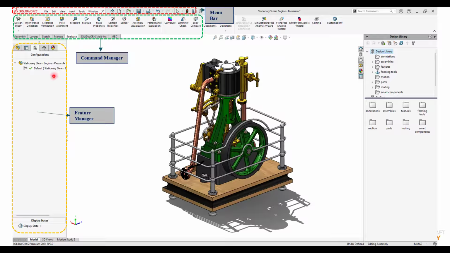Next one is the feature manager. In the feature manager, the first icon you could see is the feature manager. Then this is the property manager, and this is configuration, and then we have the GD&T, MBD, and then the appearance. Just remember, I'll try to explain all these things later also. Just remember what features are available in the feature manager tree.